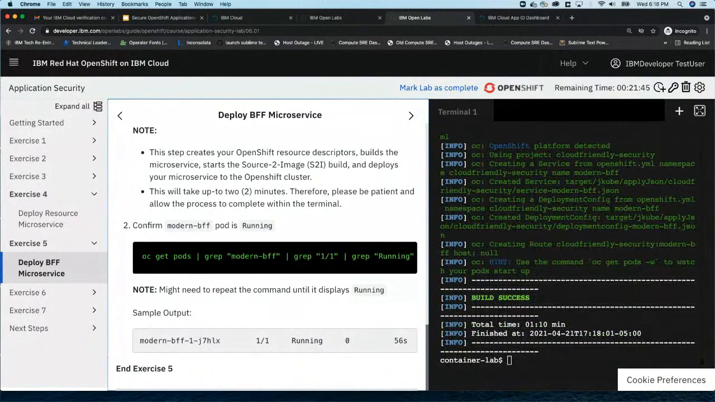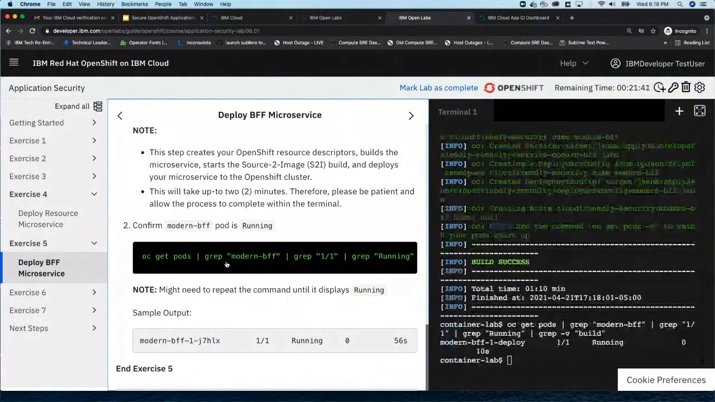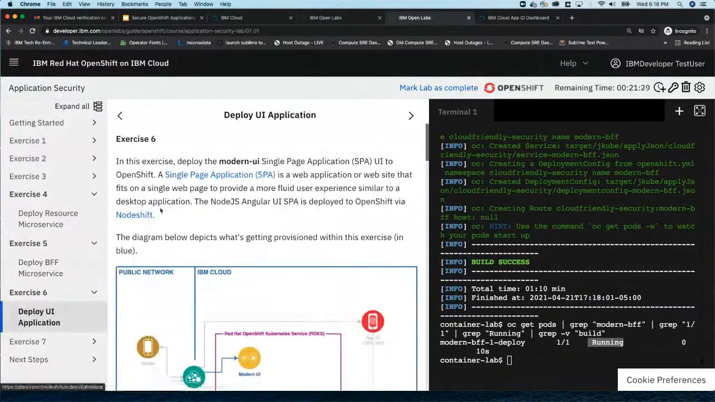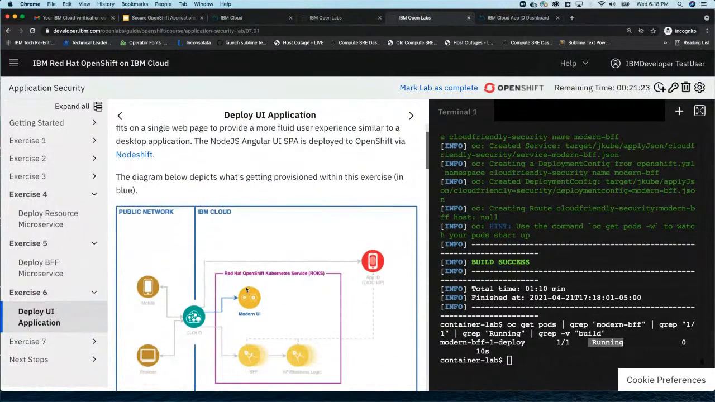Perfect. So now let's just confirm that our modern BFF microservice pod is running. Perfect. As we can see here, we can confirm that it's running. So now the last piece we're going to deploy here, we're going to deploy our modern UI single page application. So that's the last part here.